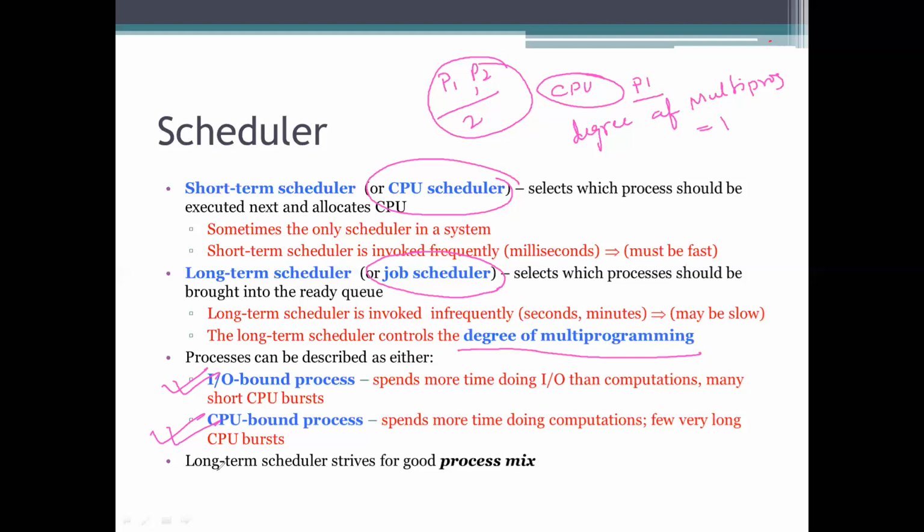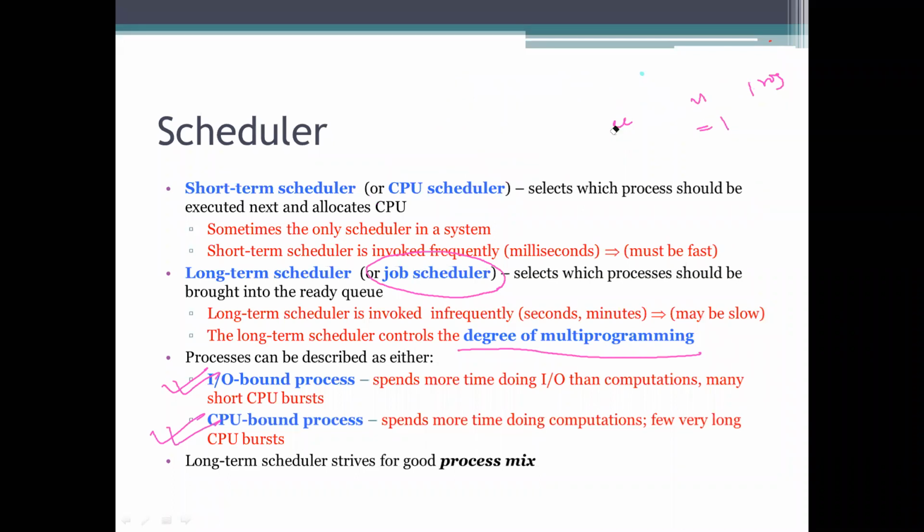Now, which process is called the IO bound process? If a process has multiple IO operations and a minimum number of executable statements, then that process is called the IO bound process. What I am saying is, suppose you are writing a program, and you are writing a function f.